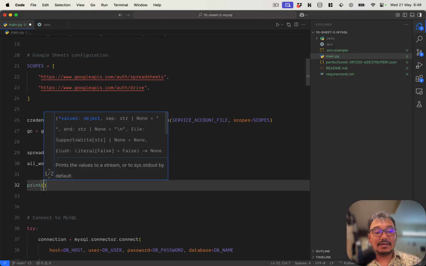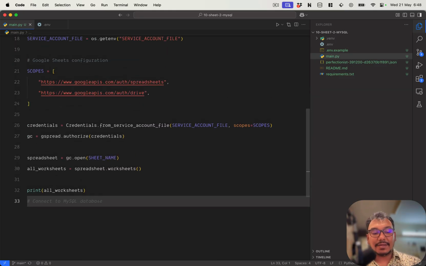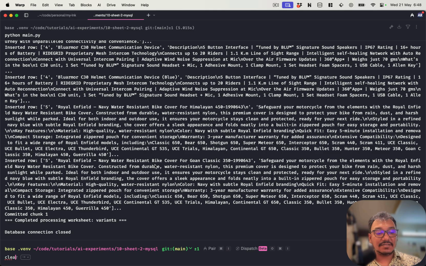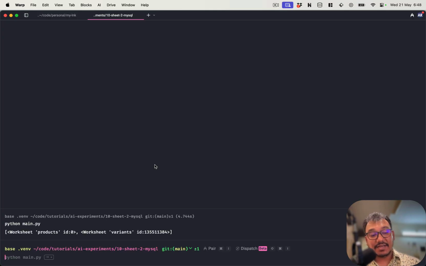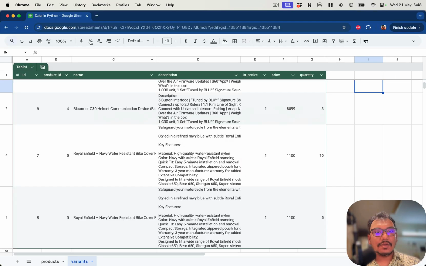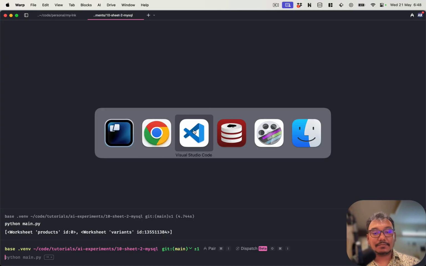If you see, I'll just print that out so that you understand. I'll cut and I will only run this particular code. This is the previous instance I was testing, main.py. It will connect to Google Sheets, read the workspace, the sheets, and it does say that I have a worksheet with products and variants. Let's look at that. Is that really true? Yes, this is my Google Sheet. The name is data in Python. I have 2 sheets, products and variants. The products sheet has 5 products, variants has 8, but yes, we have received this data. Let's go back.